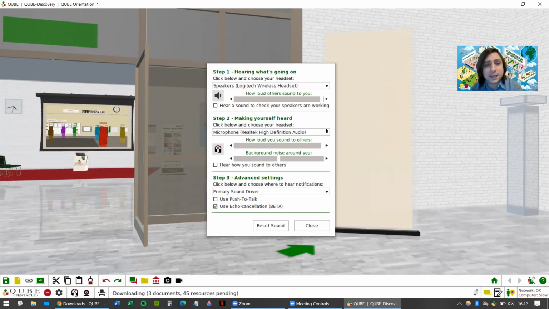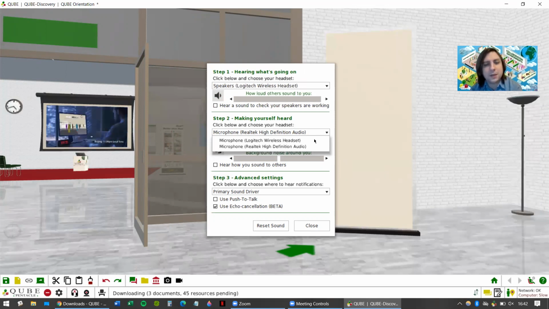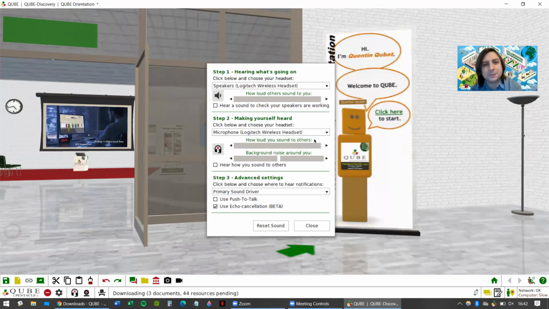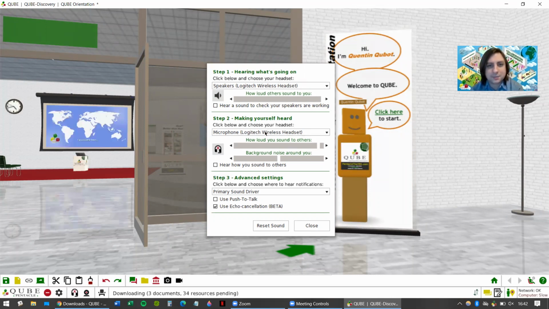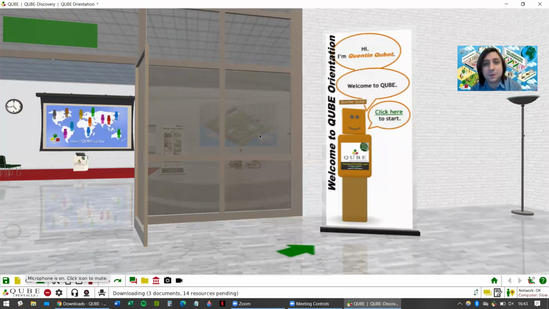The other reason is that if you don't have a headset, often other users will hear an echo of themselves when they speak, and it's very off-putting. So you'll see there, I've selected my headset for both step one and step two. And then just as a last thing, I'm going to click on this icon here, which will unmute my microphone, and then close the sound. And now I'm ready to begin my QUBE session.